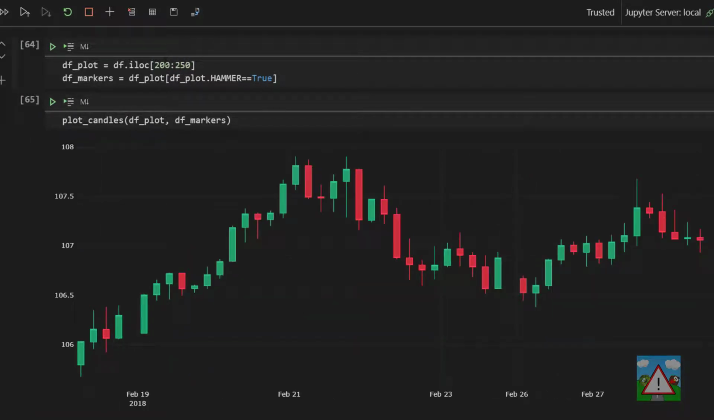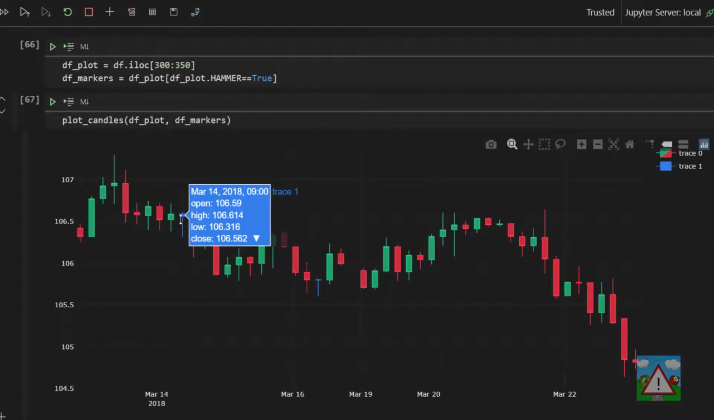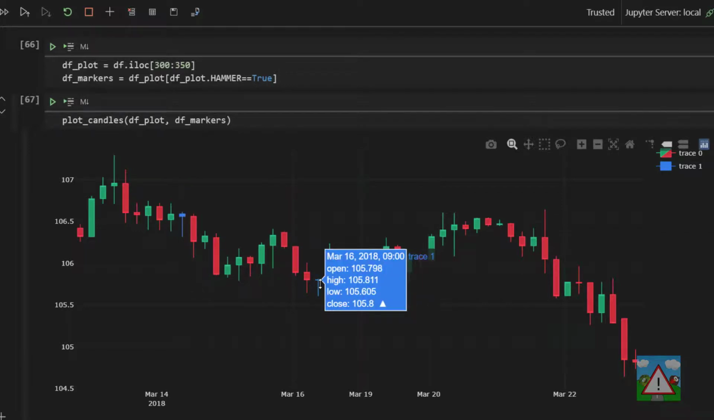And of course, now I do that, we don't actually have one. Let's try 300 to 350. And we've got a couple more there, and you can see that we've got this shape that we saw on the cheat sheet. So that's the first one done.